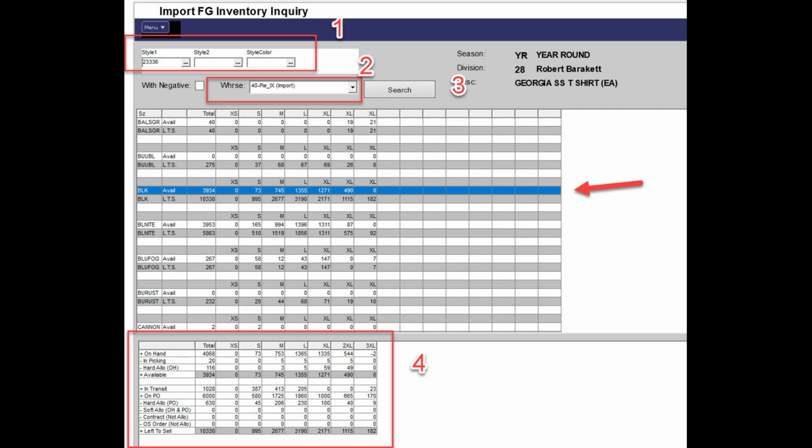For other divisions of imports, it may not be a color code. You may see other codes such as WW, R1, L1, and so on. We will get to that later. If you select a line as shown here in blue, you can see all the quantities for available now and for LTS, left to sell, by size. Example, for color black on size medium, the available now is 745 at the time we record this video.